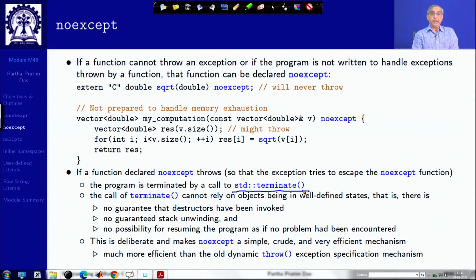Now, this function terminate does not do the typical tasks of exception handling. For example, it does not guarantee that the destructors of the objects that are going out of scope will be called. It does not guarantee that the stack will be properly unwound, or keep the provision of resuming the computation if the program has been found to have no further problem. You will recall that in the exception mechanism also we had a way to say no throw in this way.